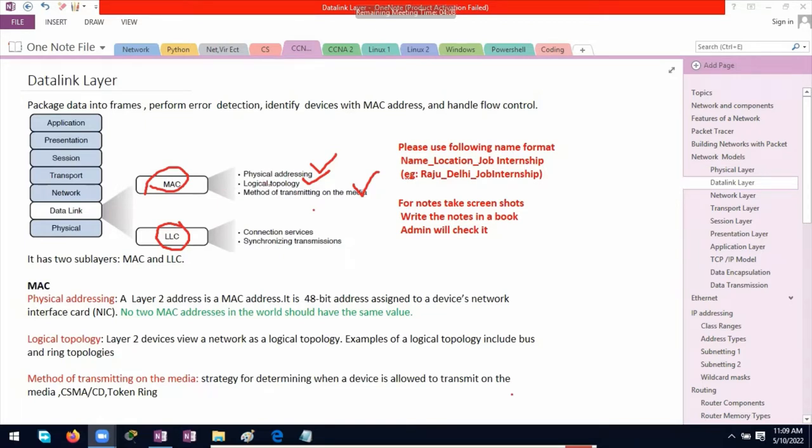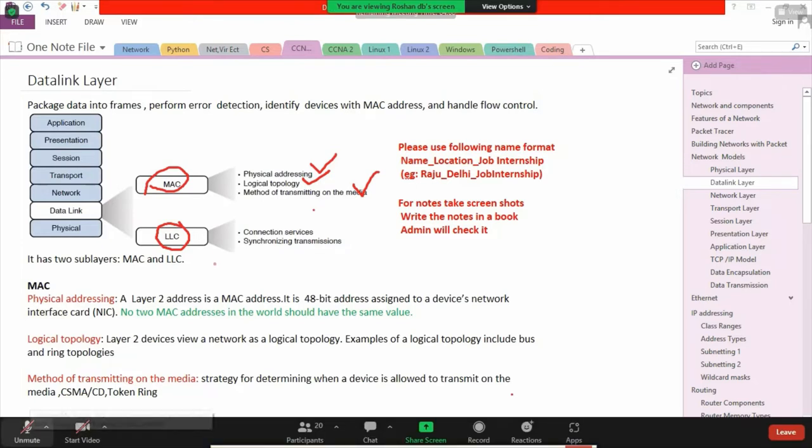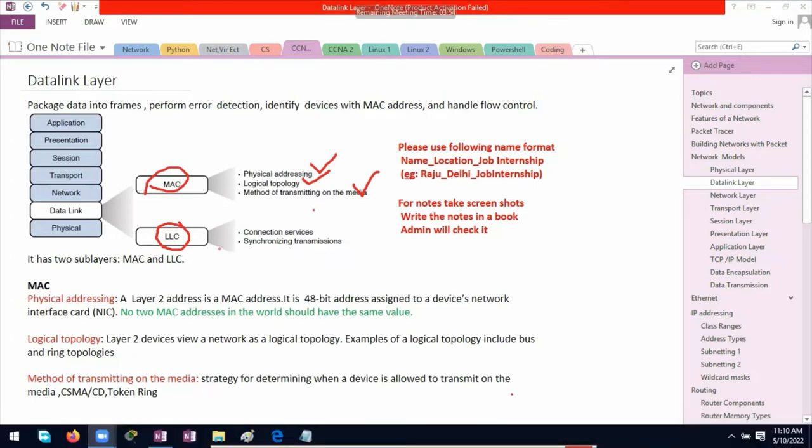Logical topology means the data flow. Yesterday you saw logical topology and physical topology. Physical topology is defined in the physical layer, and logical topology is defined in the data link layer. The method of transmitting data on the media, CSMA/CD, we are going to discuss in Ethernet.